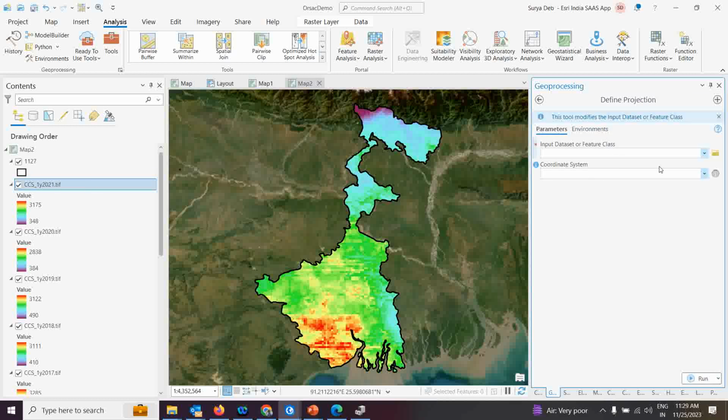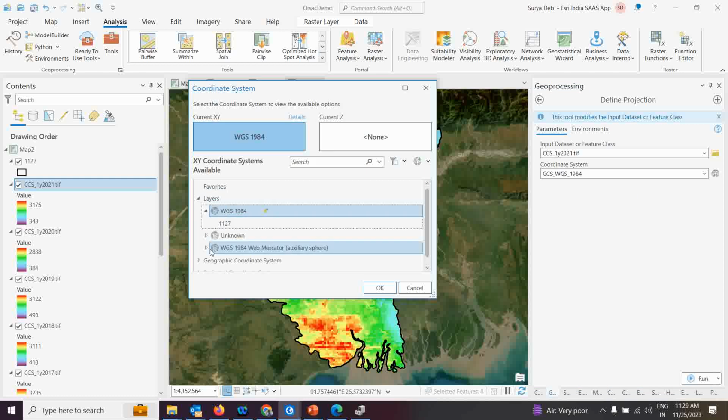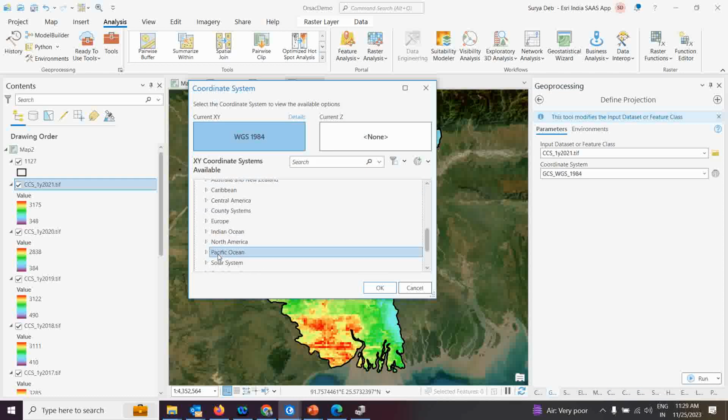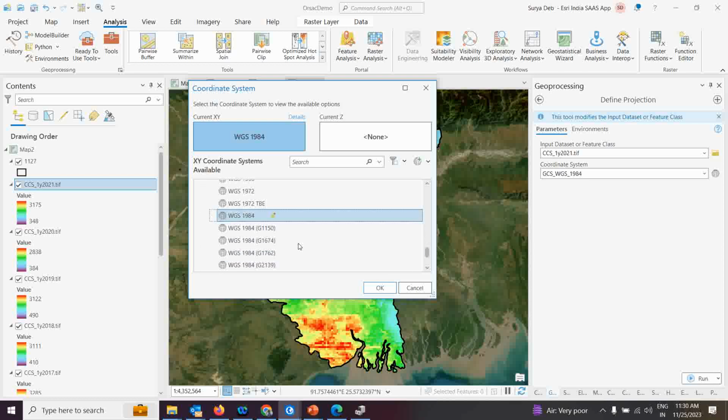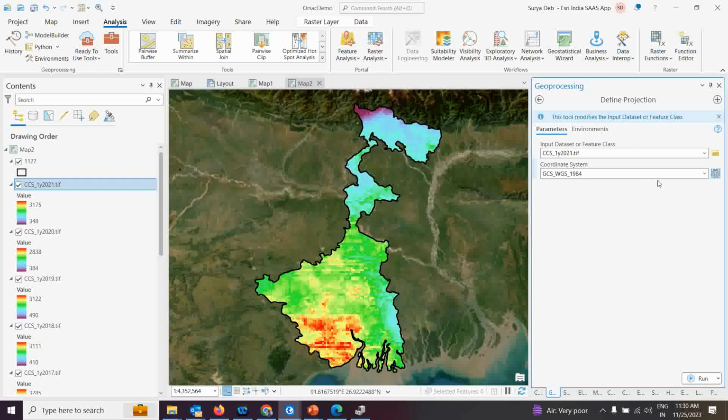Select the first one, 2021. For the unknown coordinate system, you just select the current map. As the current map, I already set a geographic coordinate system, so it is automatically taken from that. Or else you can come to Geographic, then World, and go with WGS 1984. Like this way also you can select. Both processes will be fine. I'm just going to do it like this so that it goes very fast. So simply click on run.